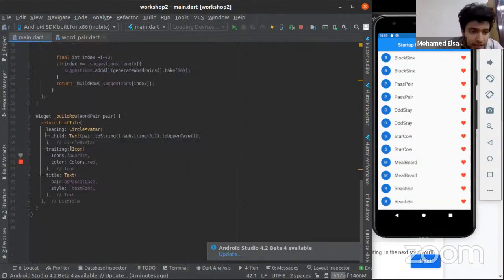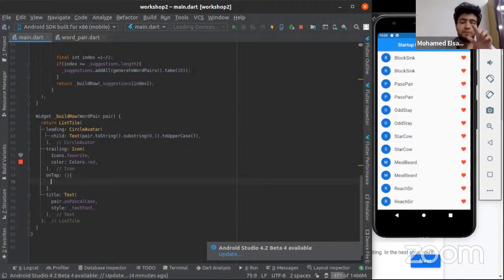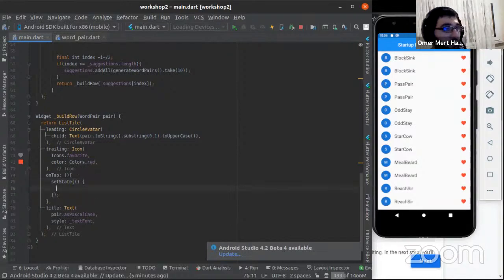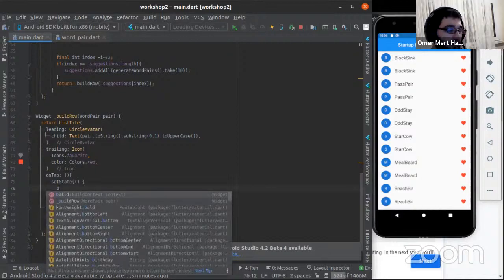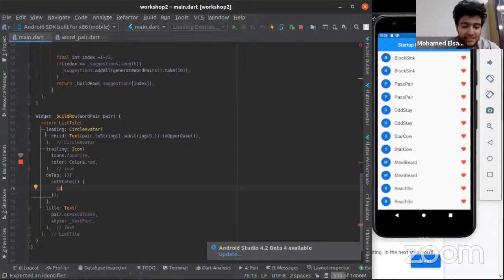So here in that training one, I just say onTap, which means that if I just press on that one, I will say setState. setState allows you to update the UI. So you will see the changes if you use setState in a stateful widget. Yeah. So let me finish: isClicked equal to true.